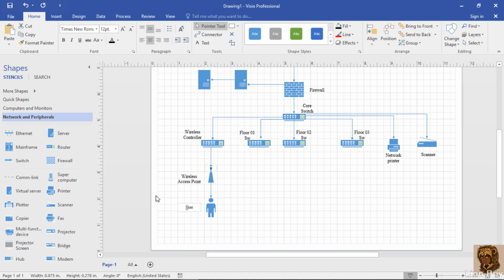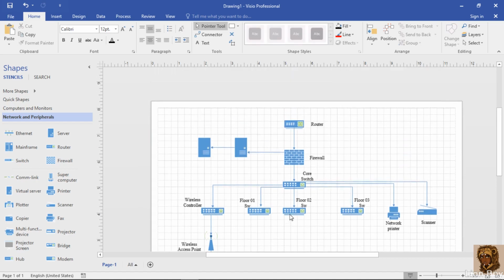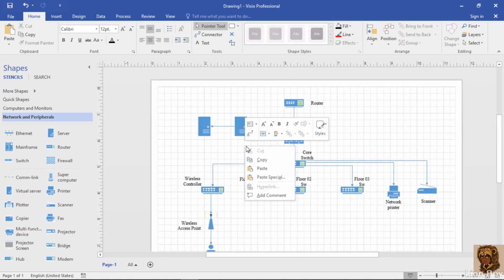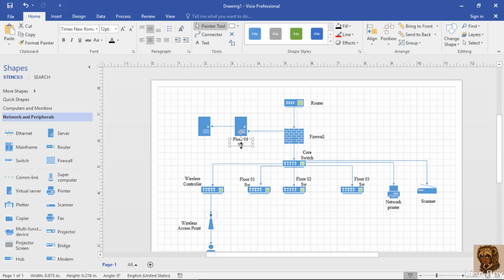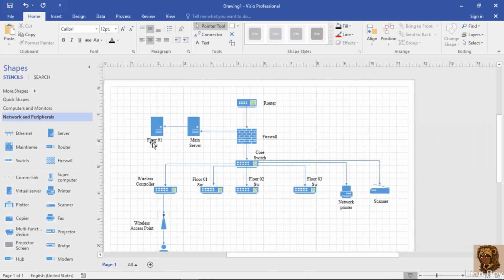Okay, and we have a server and a backup server. Main server, and this is a backup server. We can use it as a backup server.